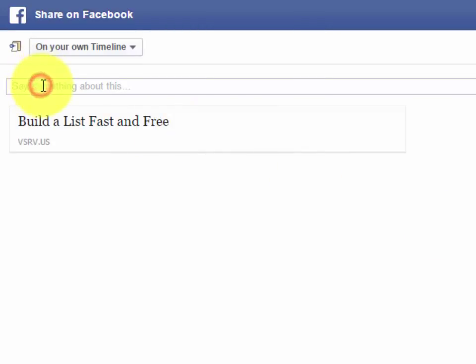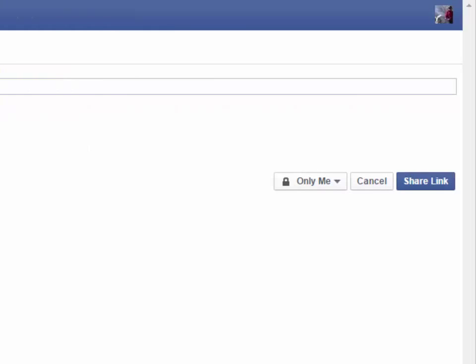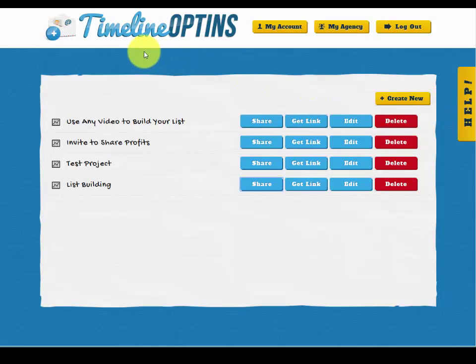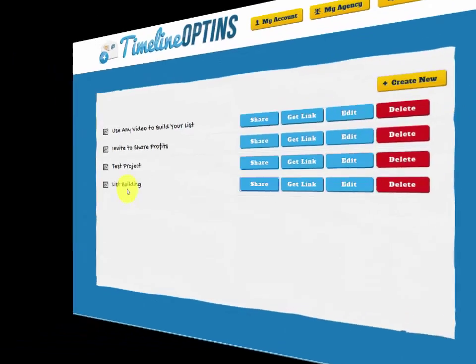And you can always add something, a few words about your opt-in if you like. So I'm going to just put, this is how to build a list easy. And then you say share link. Now that brings you back to timeline opt-ins. Now the next thing we're going to have to do is go to Facebook and see what it looks like.